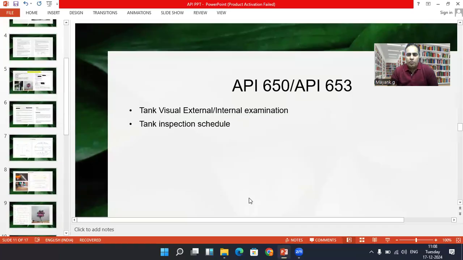In today's video, we will be learning about the visual examinations that are conducted as per API 650. I'm sharing my screen. I hope you all can see my screen.